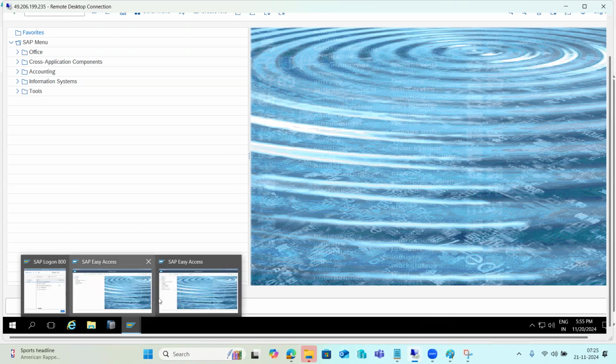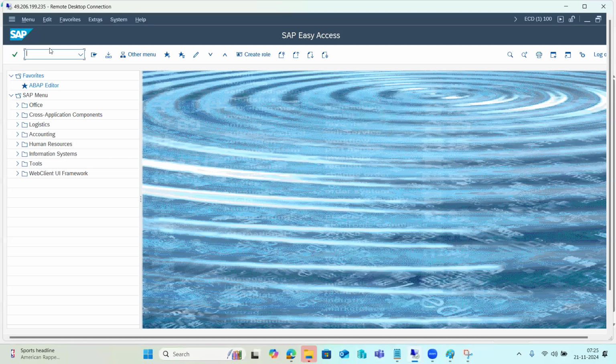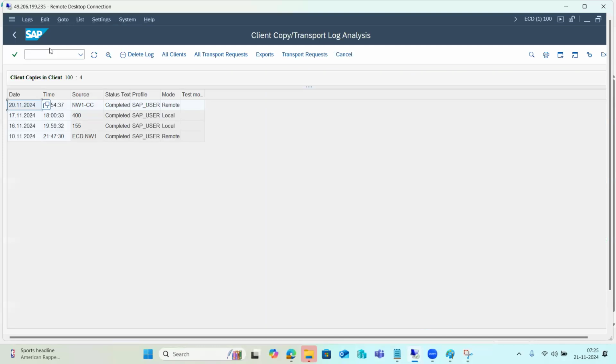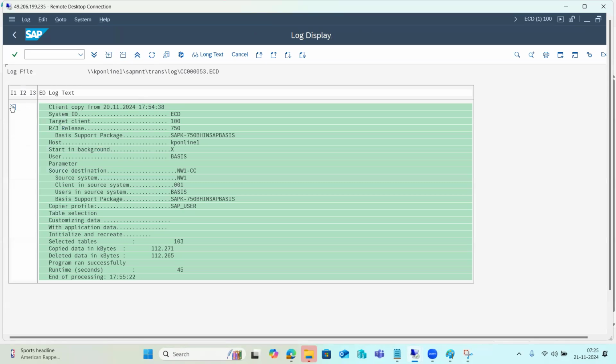It will pull the data via this tunnel. SCC3, if you go here, then I think it's completed. You see, 103 tables are copied. It's completed. How much time? It's a maximum of 1 minute it has taken to complete it here, right? So data is copied here. We can see the logs.